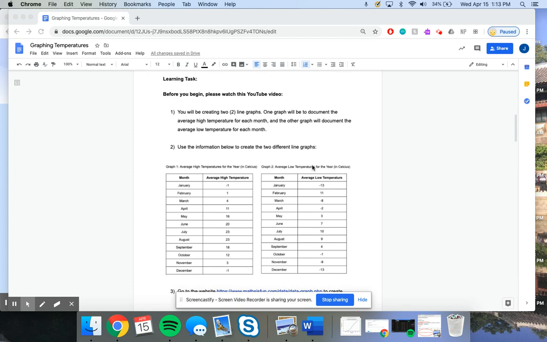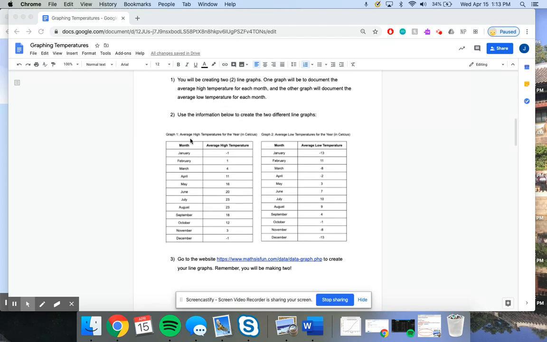So for this task, like I said, you're going to be creating 2 graphs. We have the months and average high temperatures and the average low temperatures that we've included for you, so you don't have to do any research. All the information is here for the graphs that you're going to create. To create the graphs, you're going to use this website. We've linked it down here.